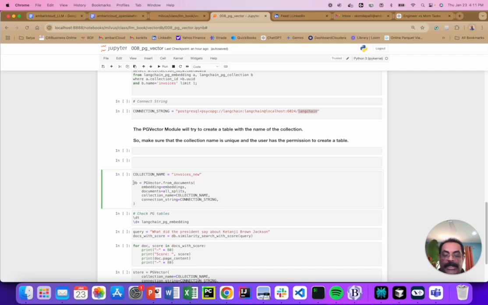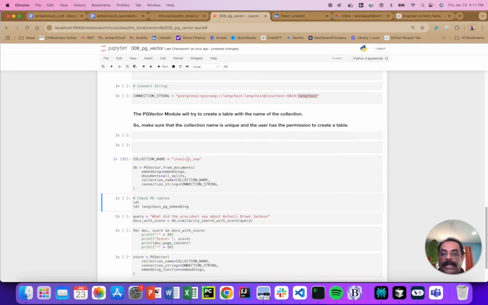So here is the PG database, right? Similarly, we did the MLVS database. So same concept. And then we already have the split documents, and we know the embedding here. Then we're going to run it. Okay. And so it's going to create a collection, right?